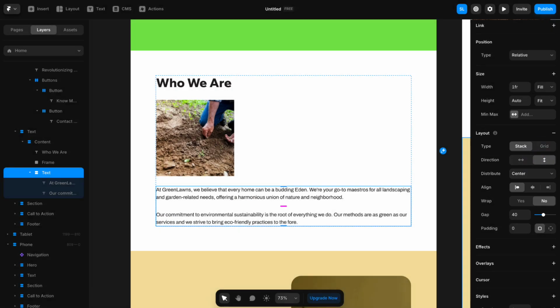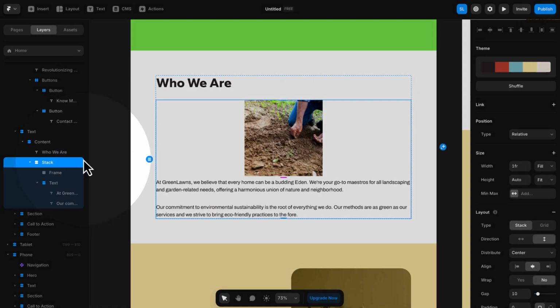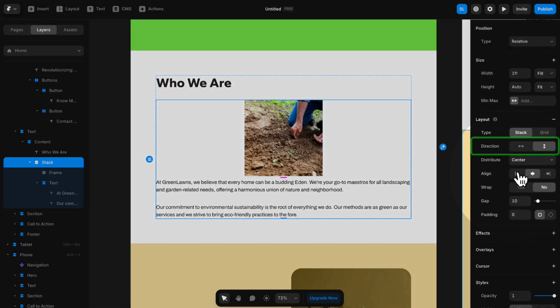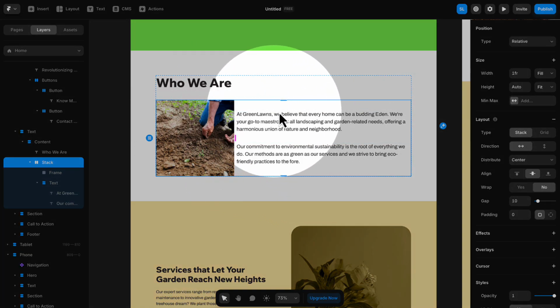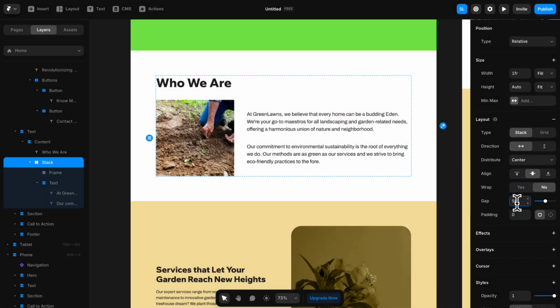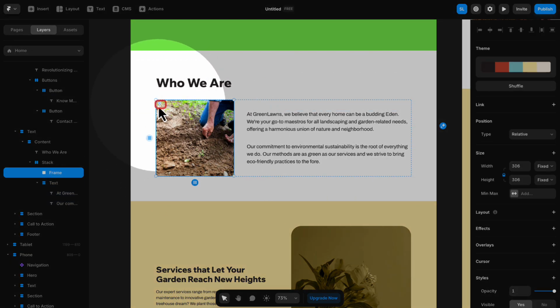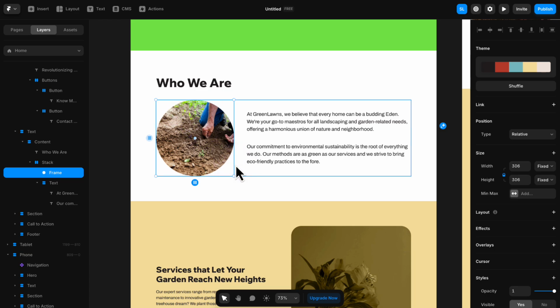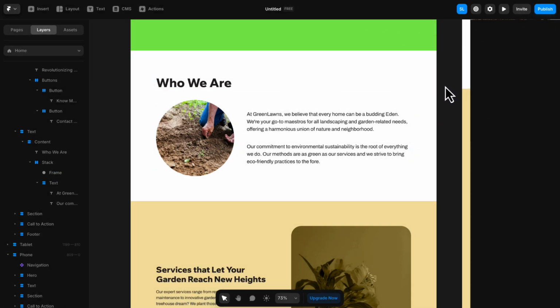To position the image and text together, select both elements, right-click, and choose Add Stack to add them into a layout. Set the direction of the new layout to horizontal. Now that they are arranged the way we want, let's adjust the spacing by setting the gap to 50. Lastly, to change the shape of the image, click on the image and drag the corner to make it a circle. That completes the edits for the About section. Let's also check how it looks on other devices.